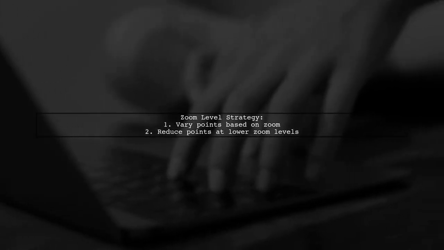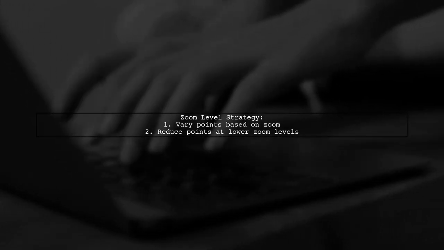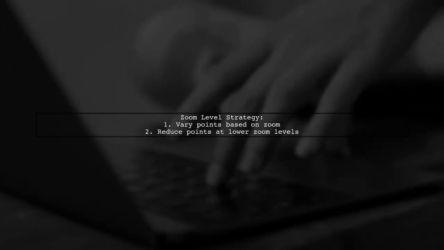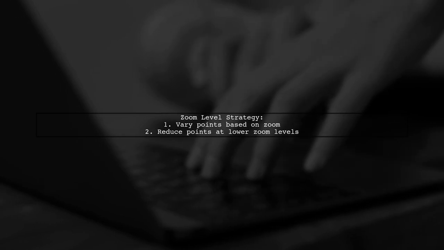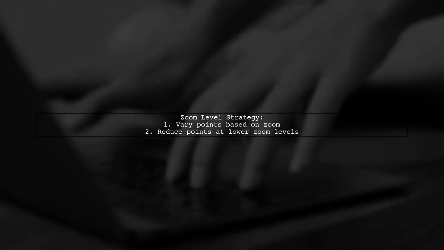If you need all points, consider varying the number of points based on the map's zoom level. Reduce points at lower zoom levels for better performance.